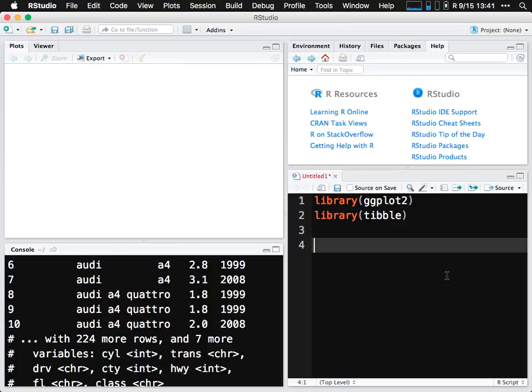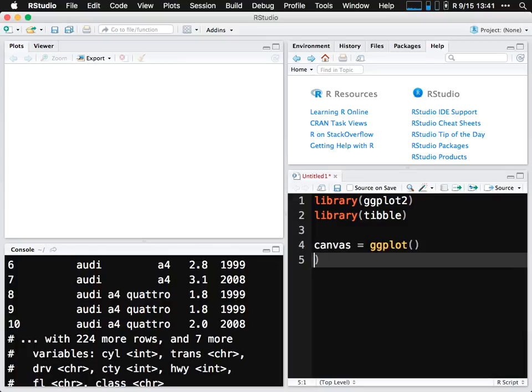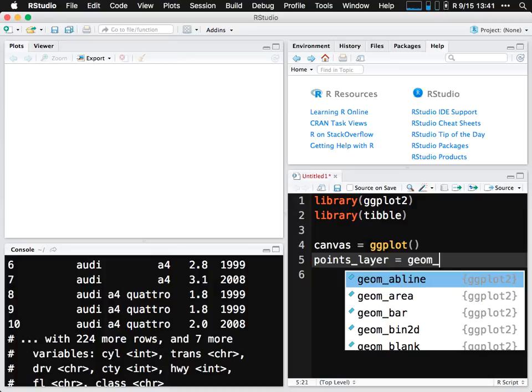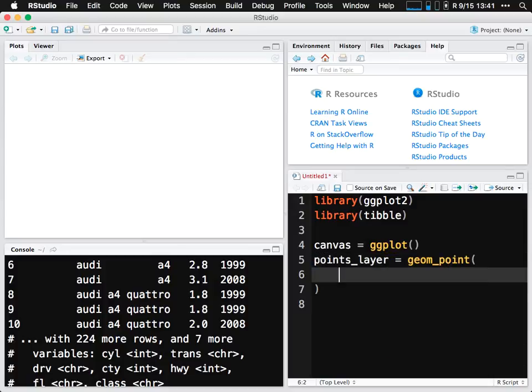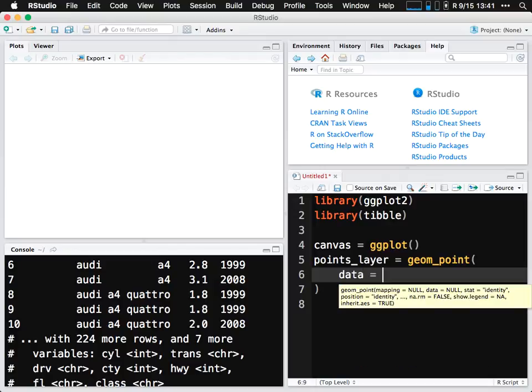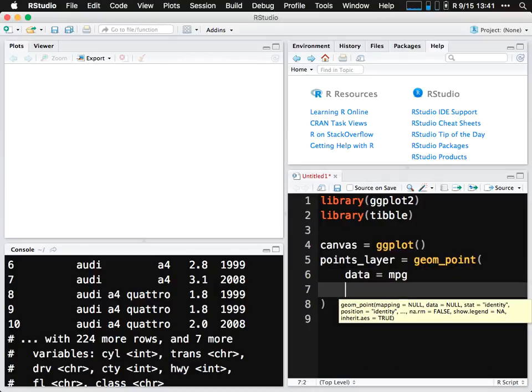We're going to create a base ggplot object that we'll paint on. So I'll say base equals, or I guess maybe canvas equals ggplot, and I always want to type 2 there, but it's just plain old ggplot. And say points layer equals geom_point. Point wants to know where it should look for data, and that's the MPG data set.